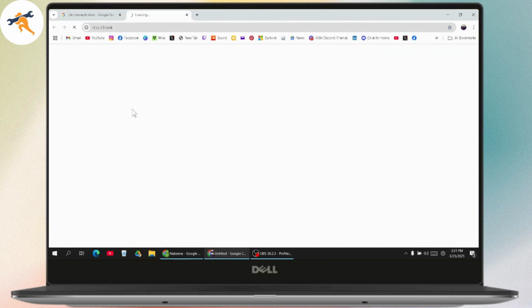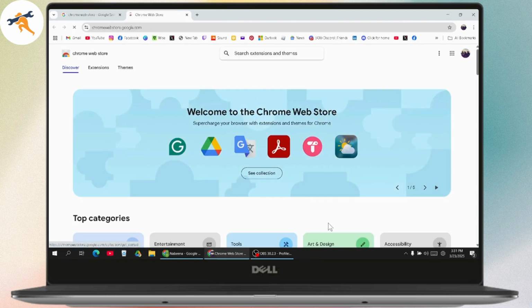After searching, you need to click on the Chrome Web Store website. It will take you to this kind of interface. Now you need to go with search extensions and themes, which is on the top. And here you need to search for IDM extension.